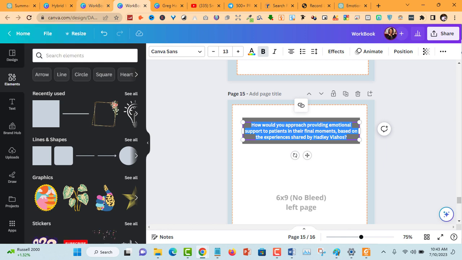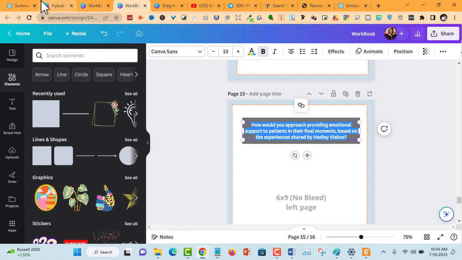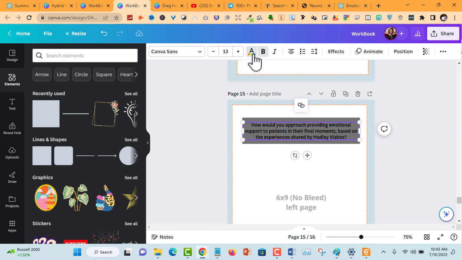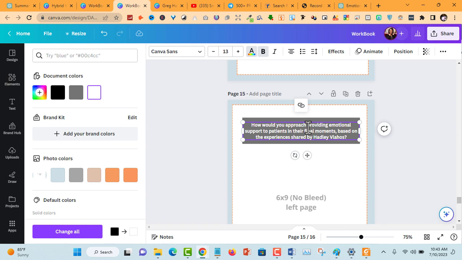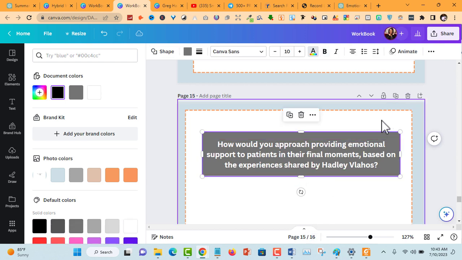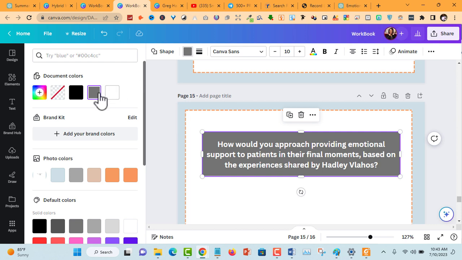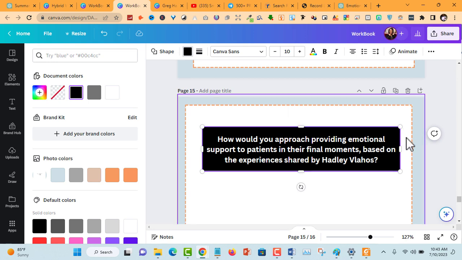You can make it all white if you want. Change this background to white. Okay, so you can see it has changed to white. You can squeeze it, but preferably you can make this background black. So copy it again.